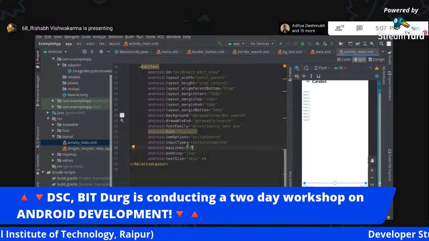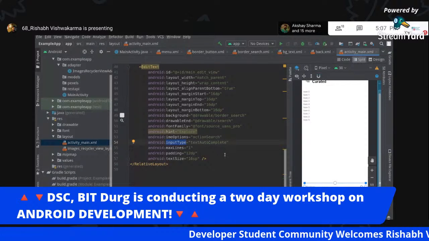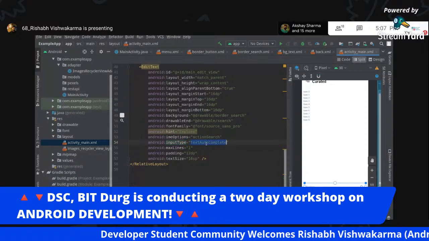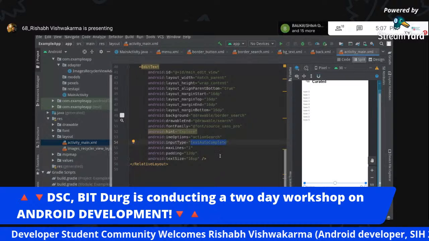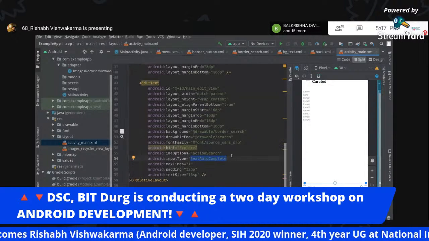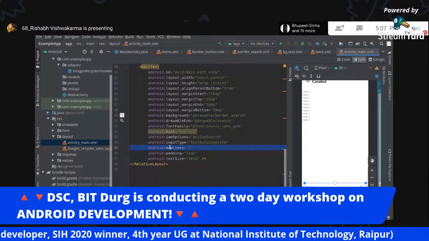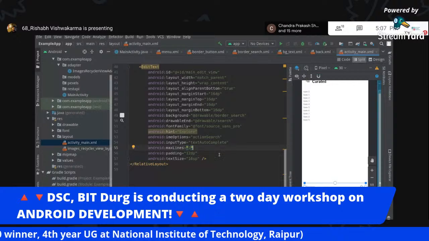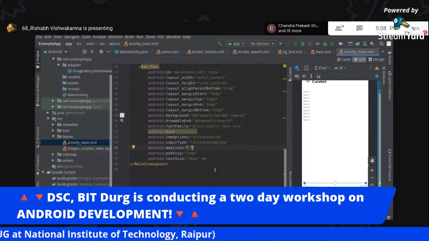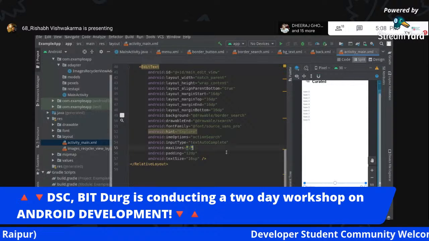This input type is what I talked about yesterday a little bit. It basically allows us to do autocomplete text and other stuff. There is nothing much that I have changed. And this is the max lines that I talked about. It restricts the user from writing more than one line, so it won't be shown like this, it will be just a single line.